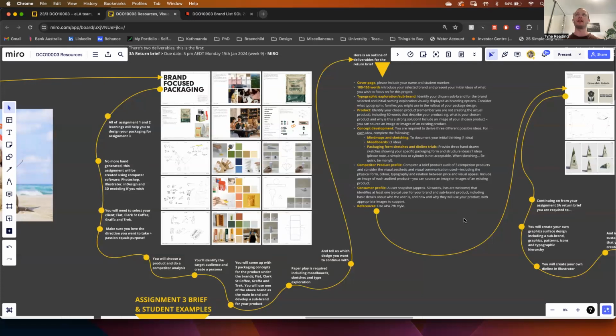So what is your chosen product and why is it a strong solution? Include an image of your chosen product, which you can be sourcing from images of an existing product. We're not expecting you to create a new product. That's a product design subject degree, but you can use existing products similar in nature.